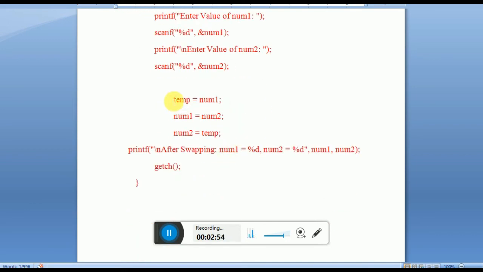So now the main logic of the program. As I have said you, temp is a temporary variable. The value of num1 will be stored to temp, num1 is now empty. As it is empty, num2 will be stored in num1, and num2 has now become empty. So what happens now, the temp variable will now be stored in num2, and when we print the program, we will get the swapped values.